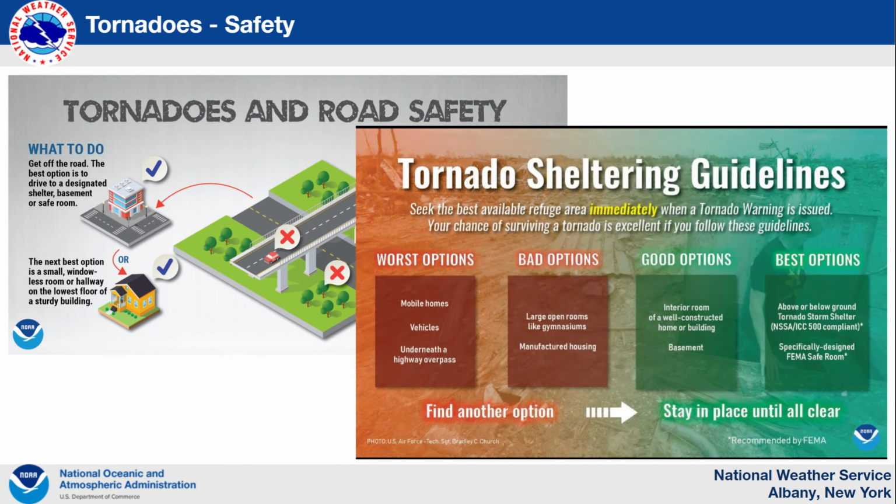Here's a chart going over your worst options to your best options. What's in the red are your worst options, in terms of tornado sheltering guidelines. The worst options are being in vehicles, underneath a high overpass, or in mobile homes. Many injuries and fatalities occur in mobile homes. The bad options, still on this orange side or red side, are large open rooms like gymnasiums or manufactured housing.